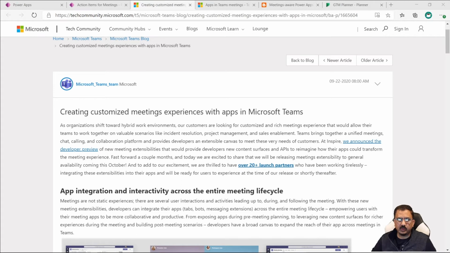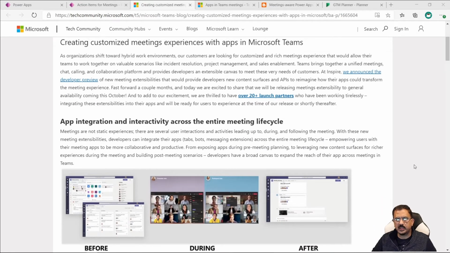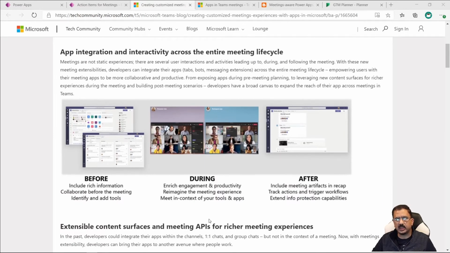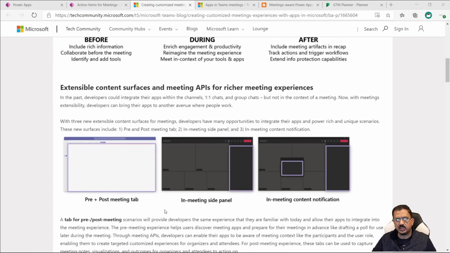Welcome back. Before we look at an app experience within a meetings context, let's see what made that possible. Last year at Ignite, we announced the ability for apps to have new meetings extensibilities that would allow apps to be embedded within the meetings canvas. Apps can now be aware of the meeting's lifecycle, the before, during, and after state, and actually have customized meeting experiences. So, in a pre or a post meeting state, the app would run in a tab, but during the meeting, the app would run in the side panel. And all content notifications could be sent to the attendees within the meetings canvas.